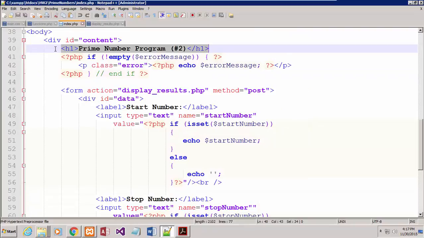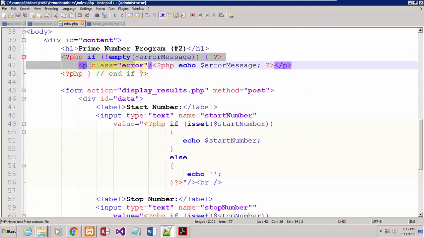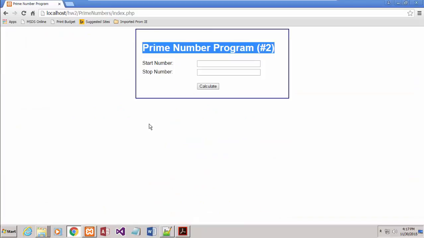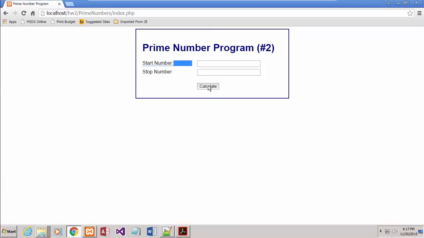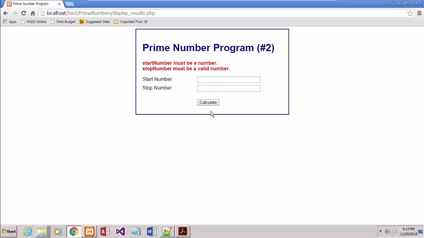All right. Then I said here, if I had any error messages, print those out. What does that mean? Well, let's suppose that I try to run this program and I don't have anything in here. There's the error messages. Start number must be a number. Stop number must be a number. And I believe that our limits over here were 1 and 10,000. So if I put -2 and I put in here for the next one, -2.